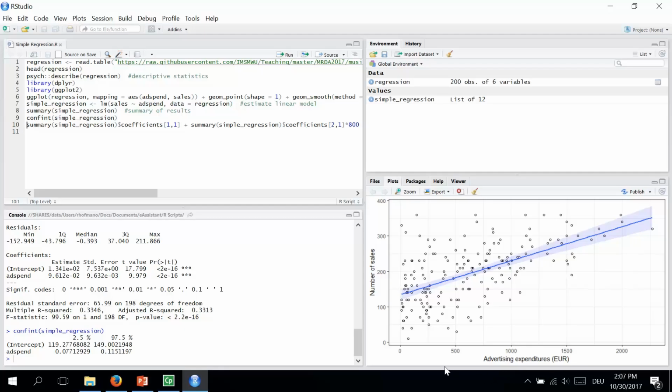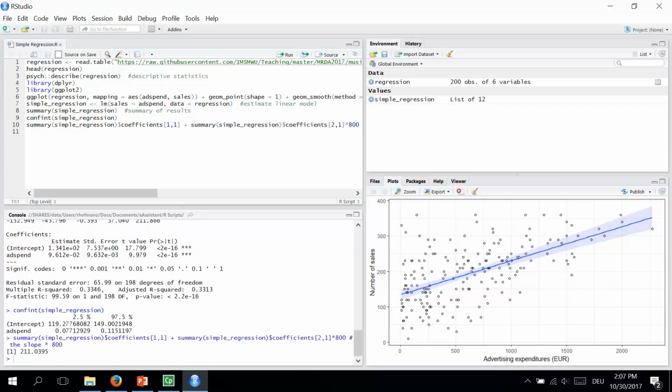We can specify the intercept from the simple regression object and then the slope, which is multiplied by 800 euros, which the company wants to spend on advertising. And if we run the command, we can see that the predicted value of the dependent variable is 211 units. So we can say that if the company invests 800 euros in advertising, the product will on average sell 211 units.